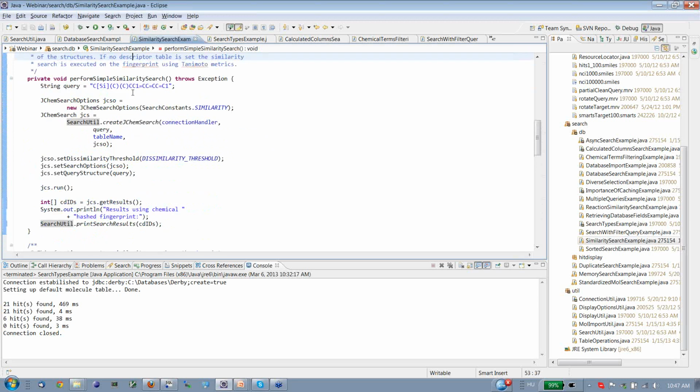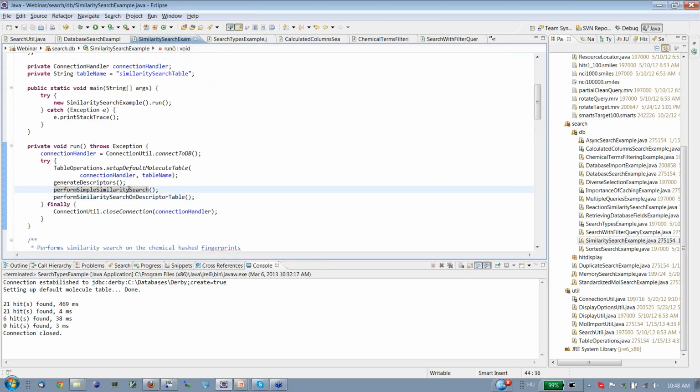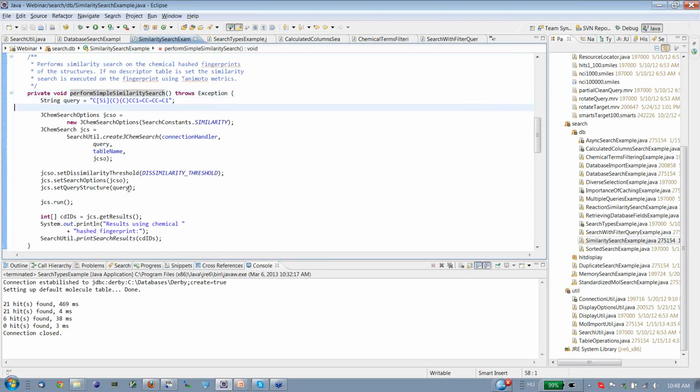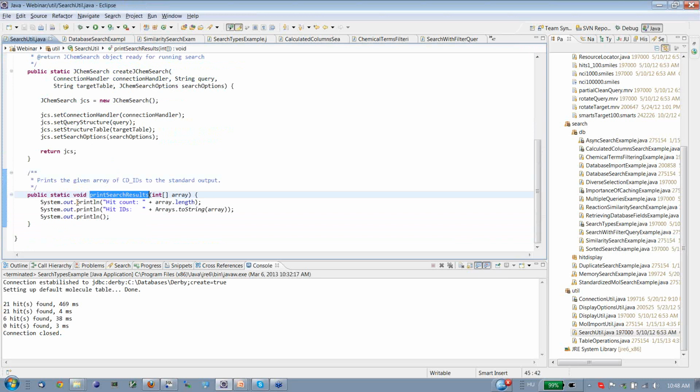After that, we perform a simple similarity search. It means that we will use the default fingerprint, then a similarity search using the descriptor tables. Performing the normal similarity search is simple. You have to set the JChemSearchOptions type to similarity search, create the JChemSearch object, set a dissimilarity threshold, give the search options to the JChemSearch class, and also the query, and run it. Here we will print the CD IDs that are returned. That's a new method. By calling the getResults method, you will get all the CD IDs in the database table that match the query, and you can also print them out.